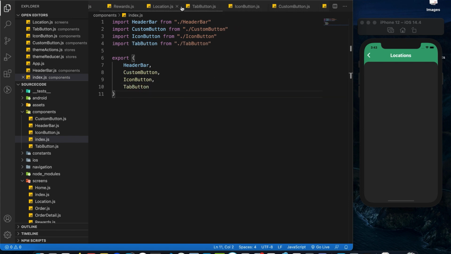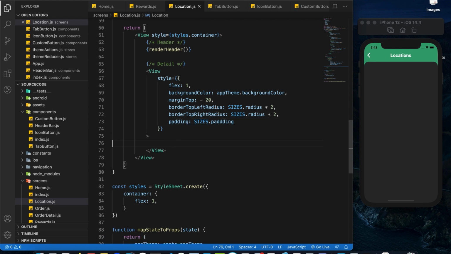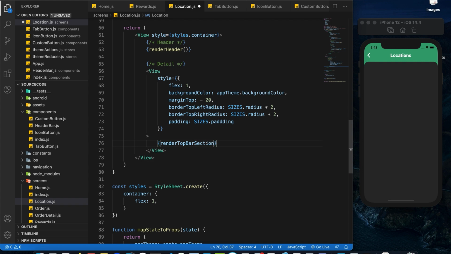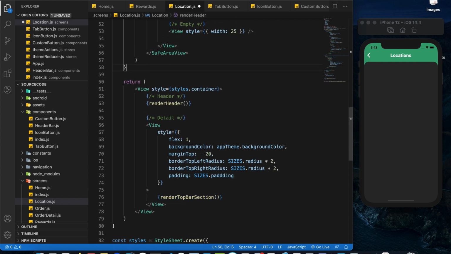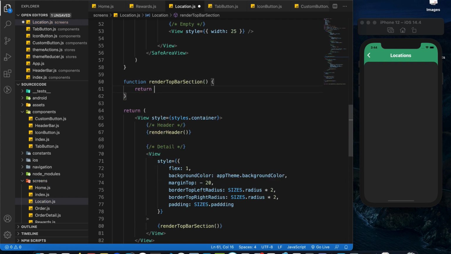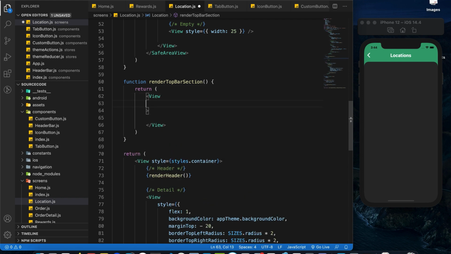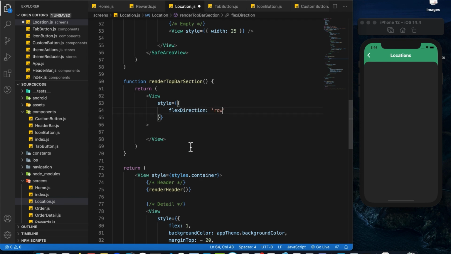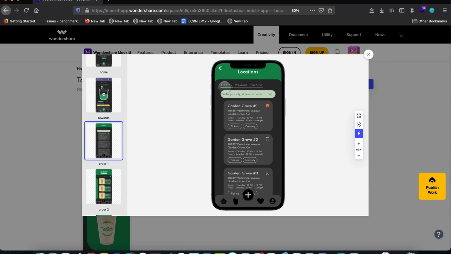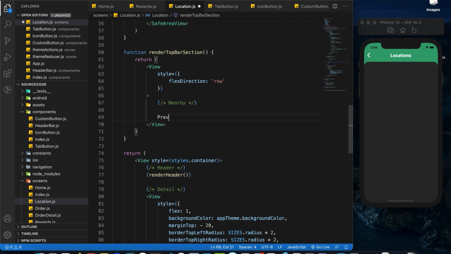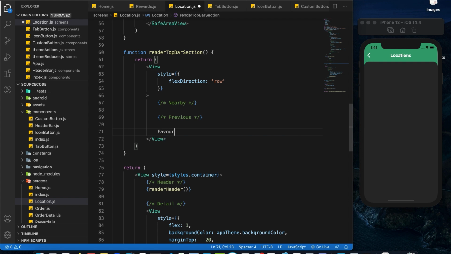Now head back to the location screen. Within the container view, we are going to render a new function called renderTopBarSection, and we will create this function over here. So function renderTopBarSection, and we are going to return a container view and give it some styling. FlexDirection equals row. Within this container view, we will have 3 tab buttons, which are Nearby, Previous, and Favorite.